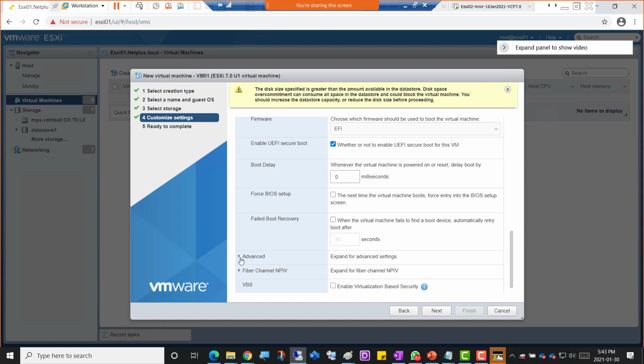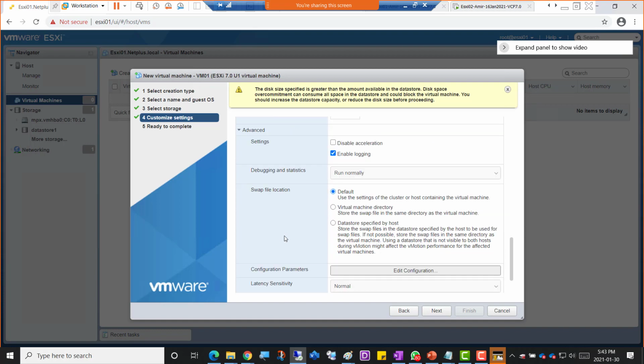And then comes the advanced option, expand for it, so it is disable acceleration, enable logging. Acceleration is just to use more local hardware resources, but it also takes away those hardware resources like CPU and RAM from the other machines. So for the VIP machines we can enable that, and logging and debugging are available. Swap file location would be on a local disk, obviously, unless you want to change it somewhere else.